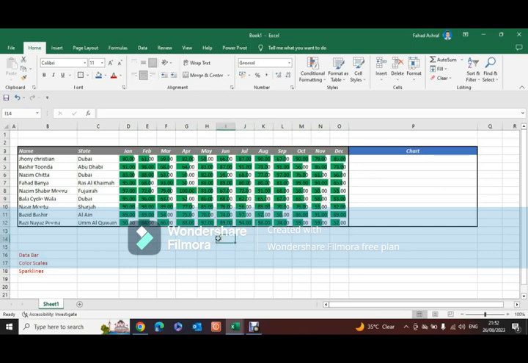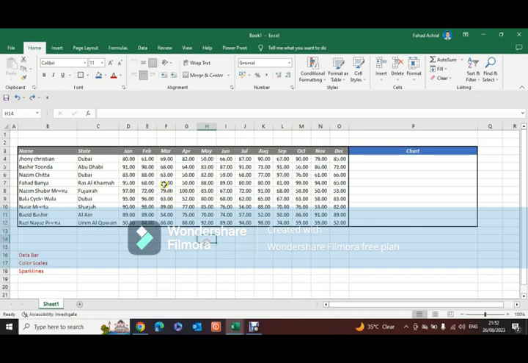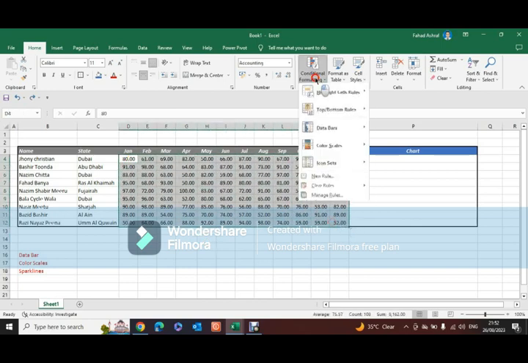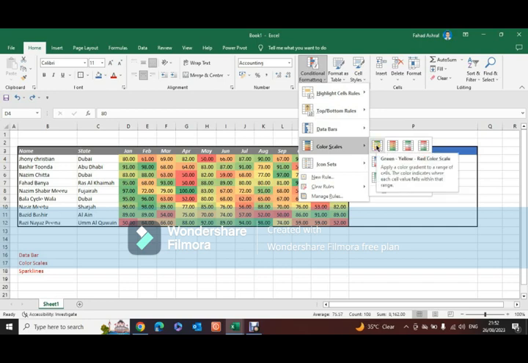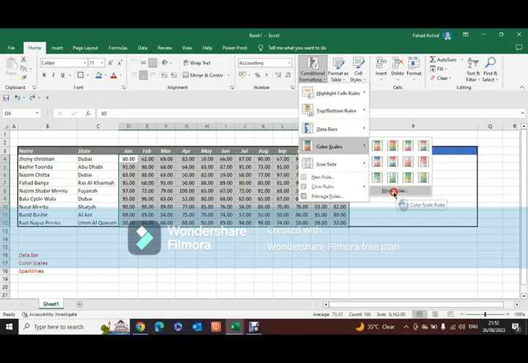And next is color scales. In color scales you need to select the same data again, and conditional formatting, color scales. There are some default options you can choose, like green will be on the highest value, yellow will be the midpoint, red will be the lowest value. All these combinations you can try, and you can choose more rules.